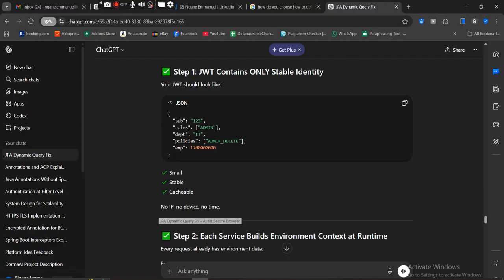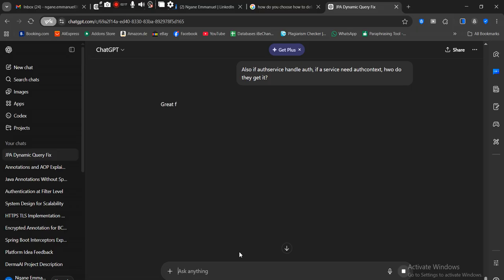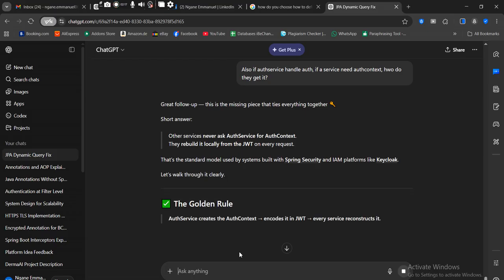Let me just ask something also. If auth service handles auth, how, if a service needs auth context, how do they get it? There we go.